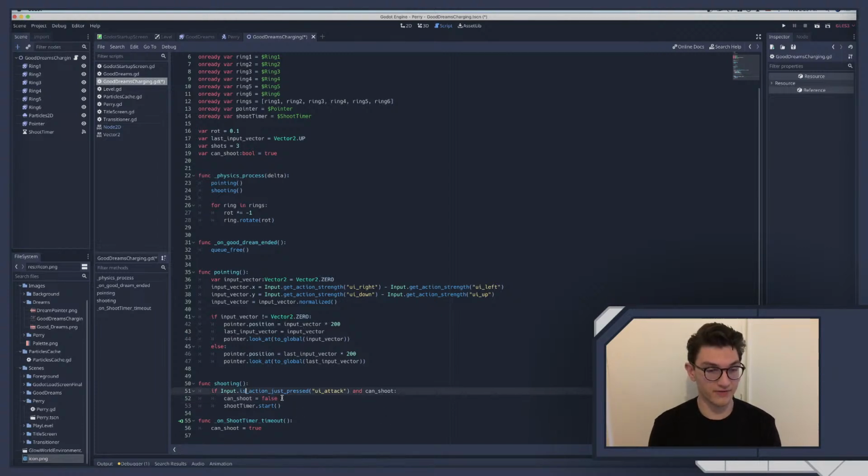Okay, so shooting if input is and can shoot, and shots is greater than or equal to, or we could just say greater than 0. Yeah, there we go. And shots is greater than 0. So all these things have to be true. One, obviously, you have to press the shoot button. Two, this is your cooldown time for your shots. And then 3 shots, you have to have at least shots.